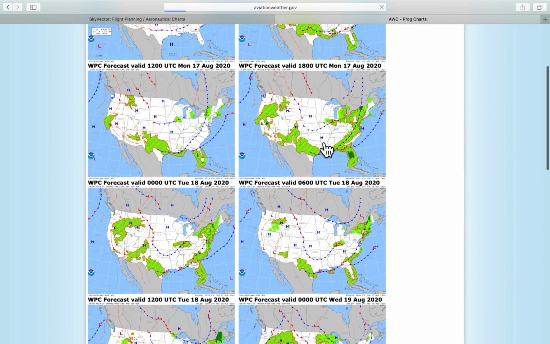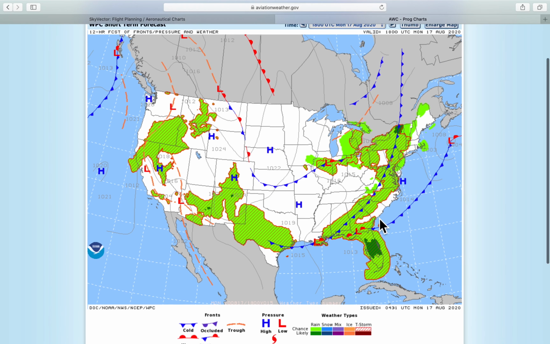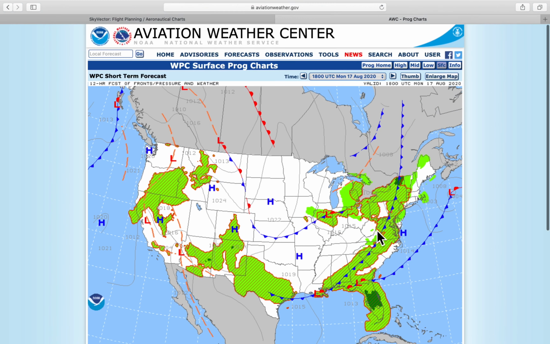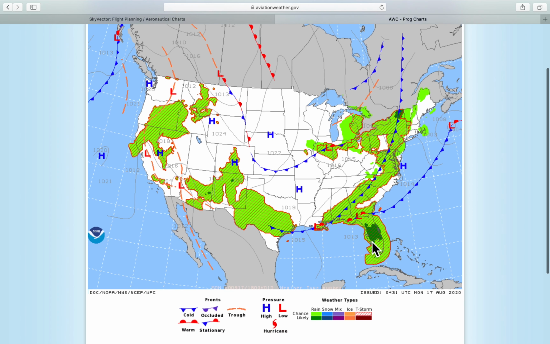Let's click on 17th of August. So in this case, this is a thunderstorm area, as you can see here in this grid. This dark green color shows the rain, which is likely, and this is chances. So you can refer to the legends and always check the weather. So on 17th of August, it doesn't show good right now here.